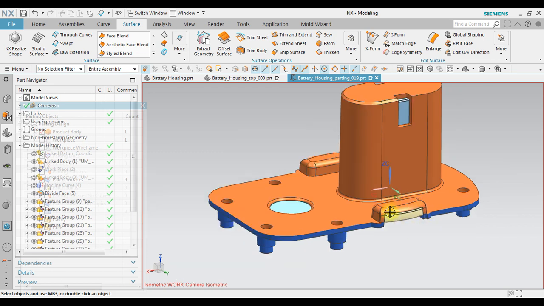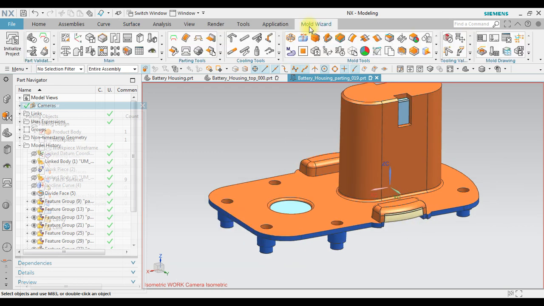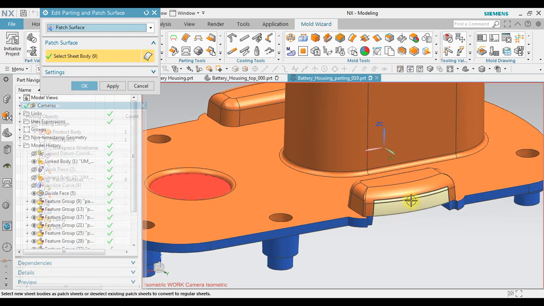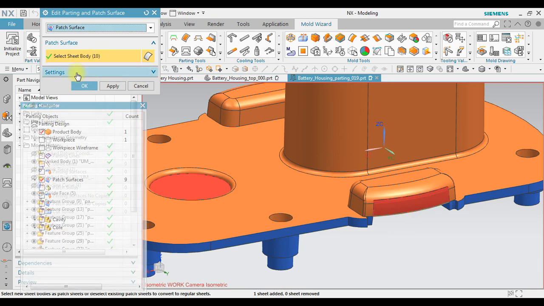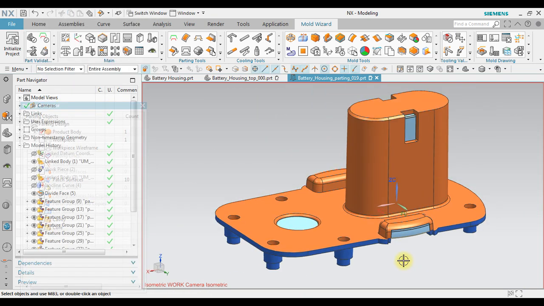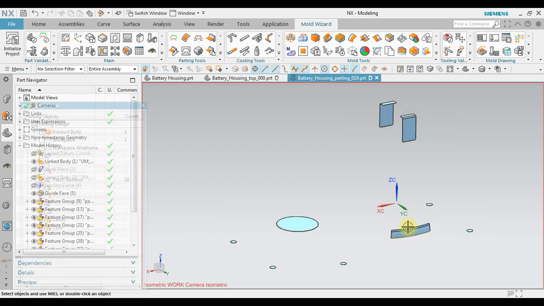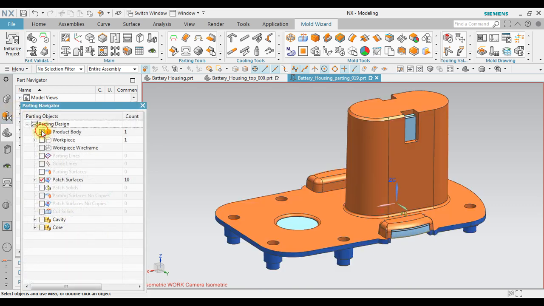Now after we create this surface, we go to Mold Wizard, and then using edit patching and patch surface, okay, we add the patching surface. We have now 9. If we add this one, now we have 10. Click OK. Let's check in here in Patching Navigator. Now this is the new additional patching surface.